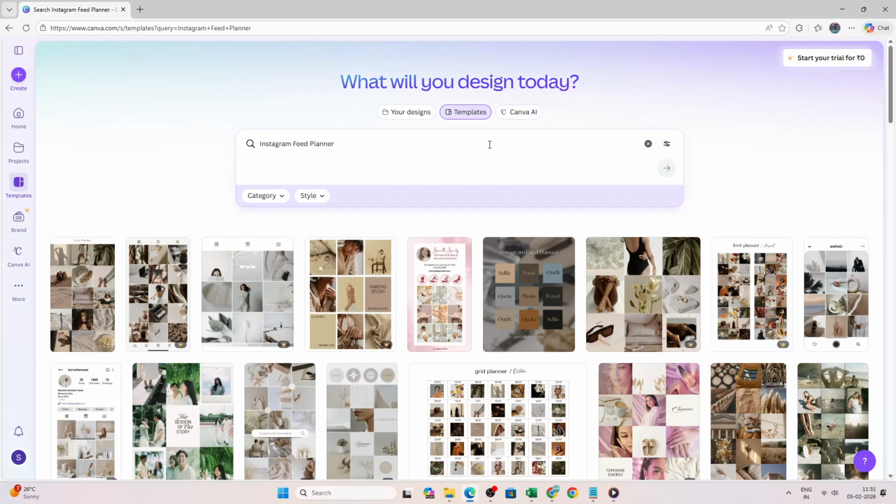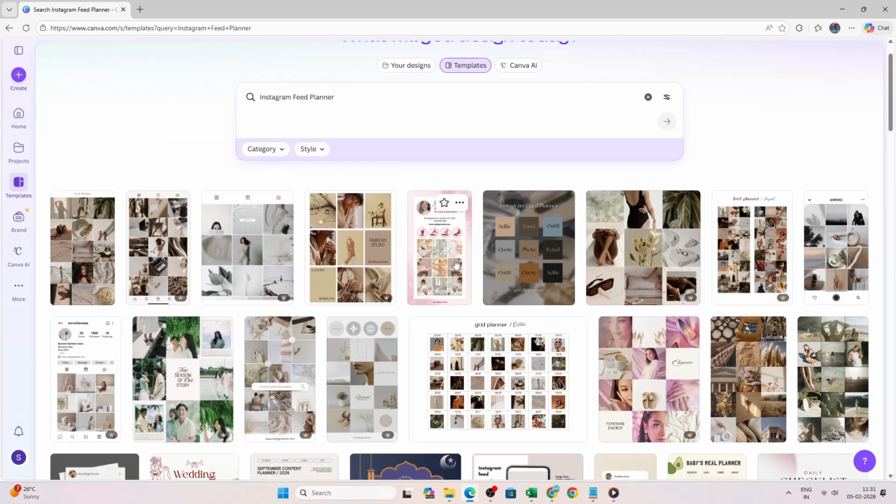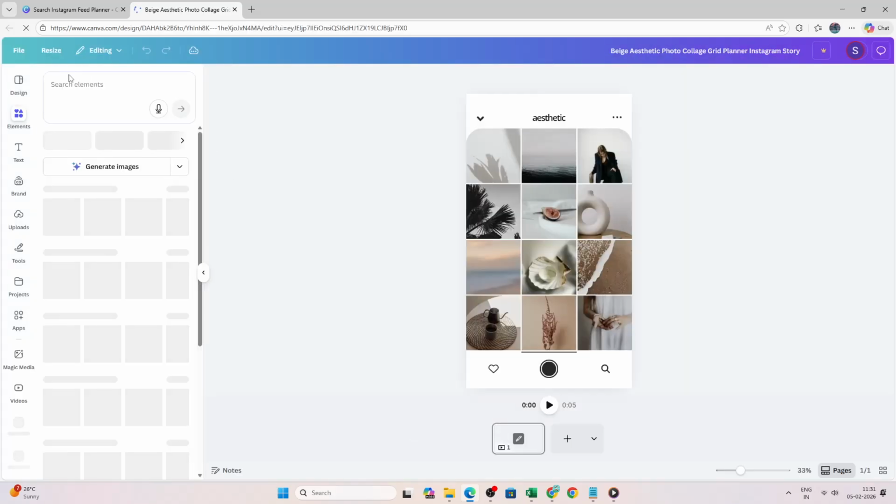You'll see ready-made layouts for 3x3 and 3x4 grids. These are great because each tile represents a future post, so you can quickly visualize how your feed will look as a whole. Pick a style that fits your vibe: minimal, bold, or anything in between. And open it.